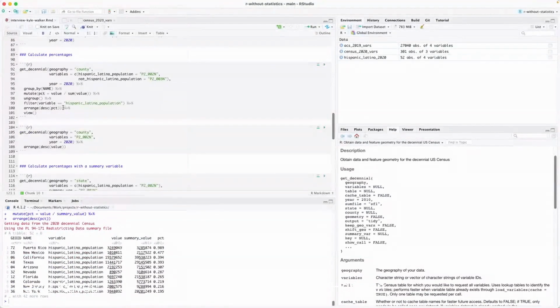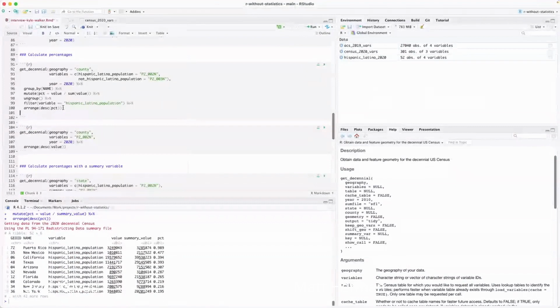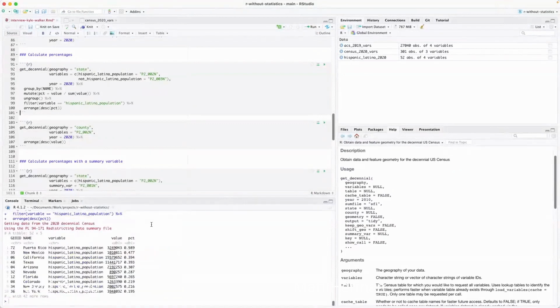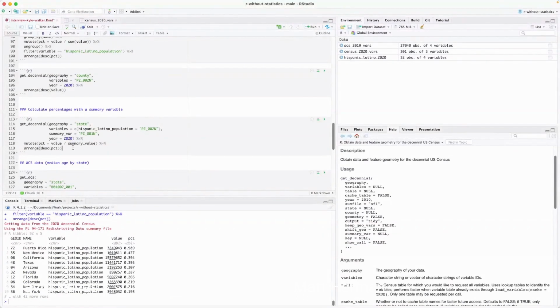And so, for example, if I run this, oh wait, I forgot what I was doing. Let me switch it back to state. You can see there's Puerto Rico 98.9%. So it's doing the exact same thing, but it allows you to do it in a more succinct way, which is handy, especially if you're doing this kind of thing over and over and over.